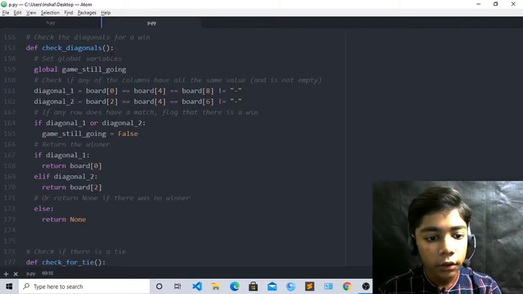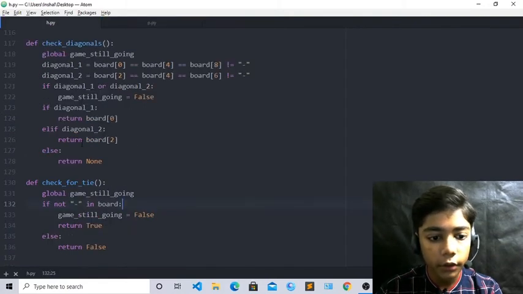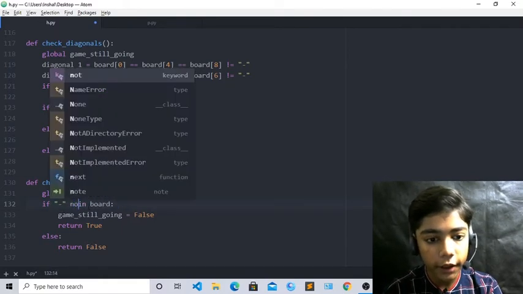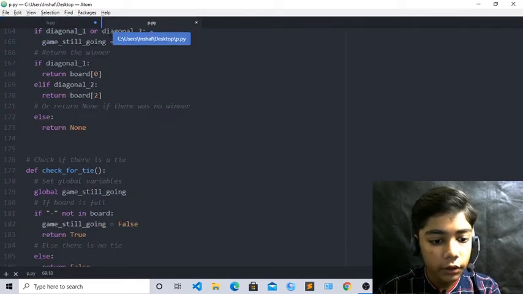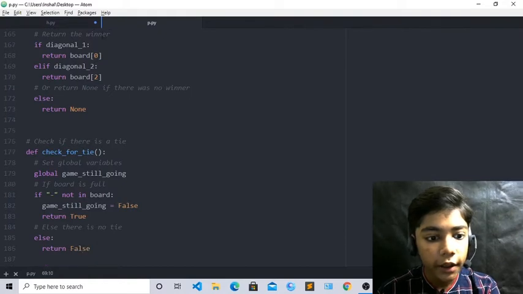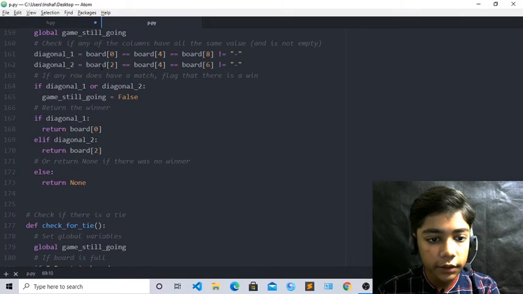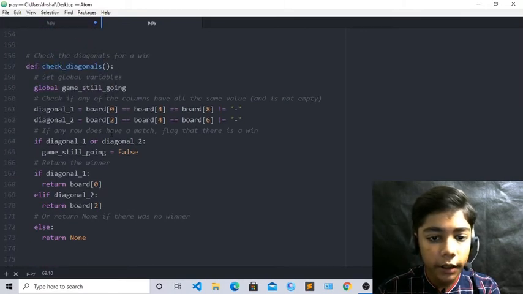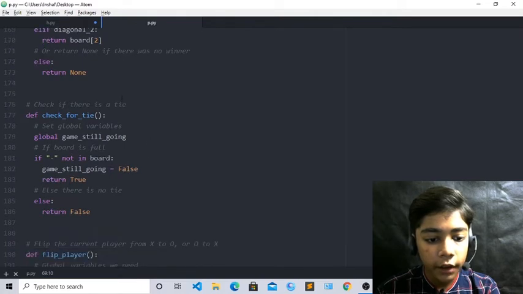Okay, so now you can see this, if not in board. Here you have to define if not in board, and now game is still going, which is return and true. Okay, and it is return false. Okay, so now here we have defined these things. Now you can see this global game is also defined here. Till here we have defined many things.